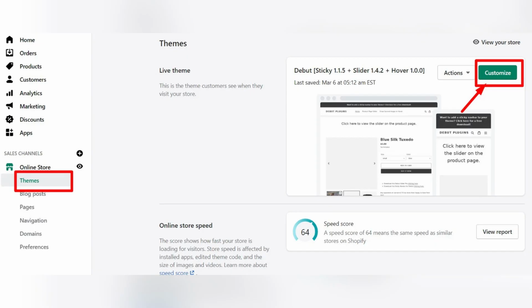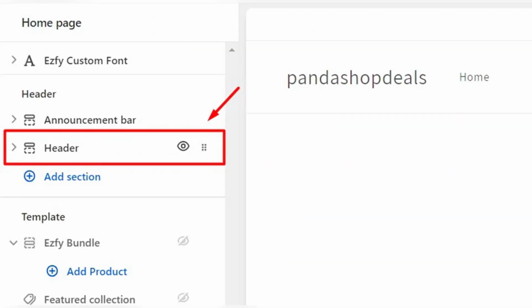It's usually the very first option in most Shopify themes. The header is where your logo, navigation menu, and sometimes your announcement bar are located. Now, look for the setting labeled logo or logo image. Depending on your theme, the name and location might vary a little. In most of Shopify's official free themes, this setting is also available under Theme Settings, so if you don't see it right away, scroll through the options until you find it.